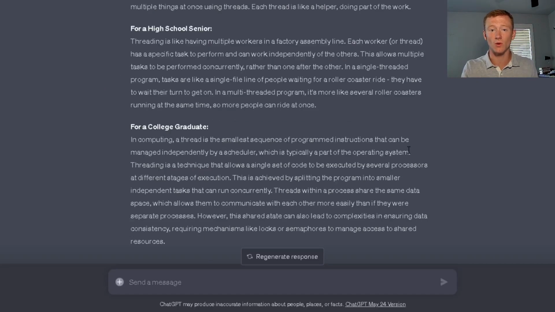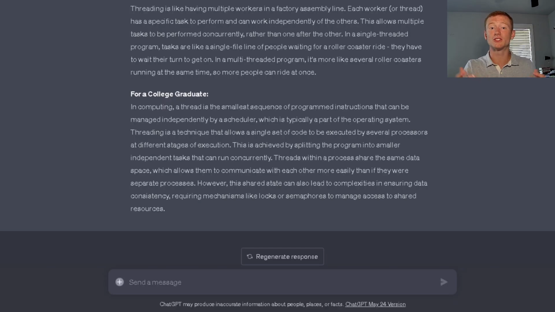Now on to the high school explanation. GPT compares threading to multiple workers in an assembly line. Each worker or thread performs a specific task. Now on to the college graduate response.